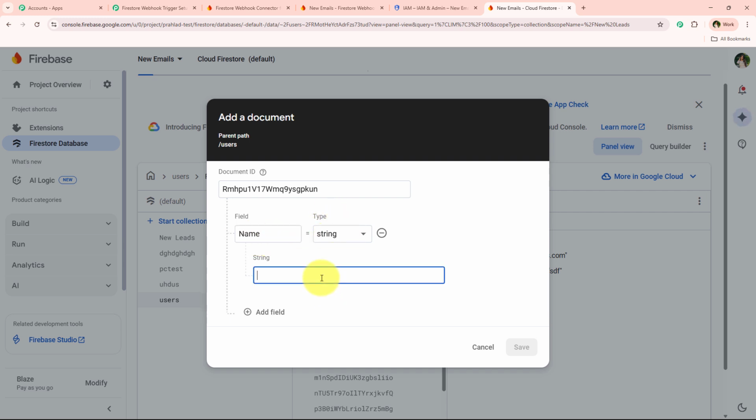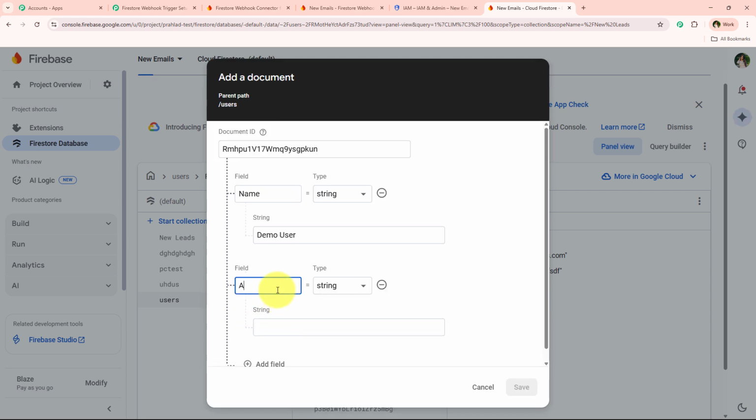Now over here for the string, I'm just going to enter the name. Let's say it is demo user. So I'm just going to enter demo user. Then let's say I'm just going to add another field, which is age right over here.